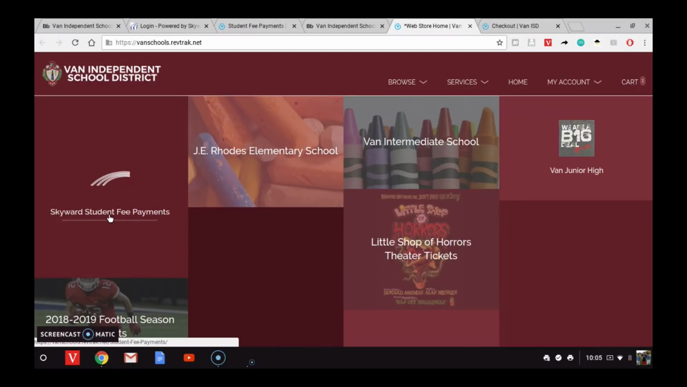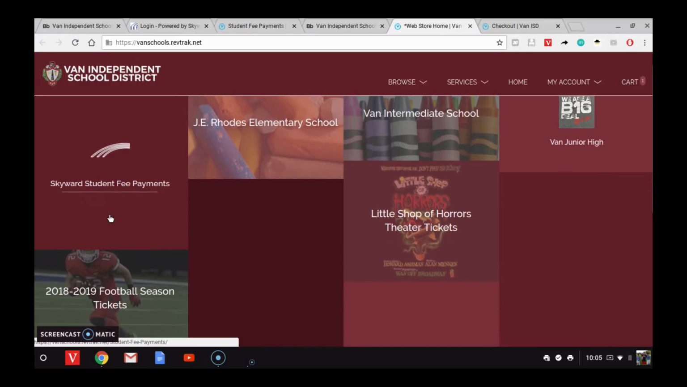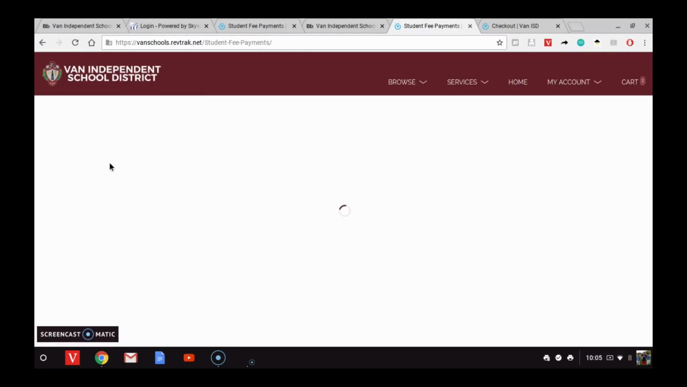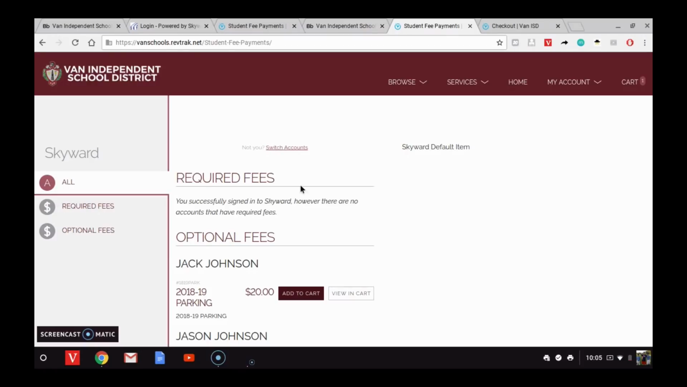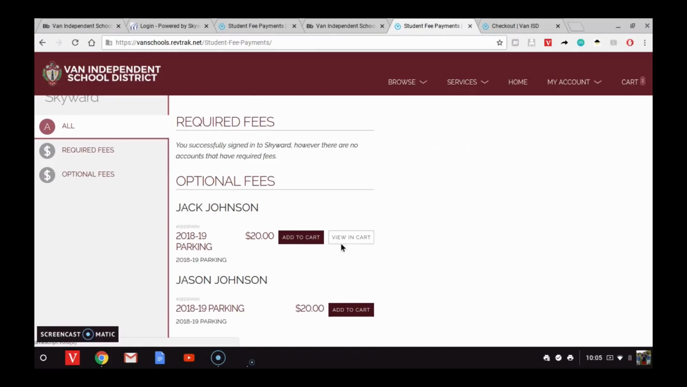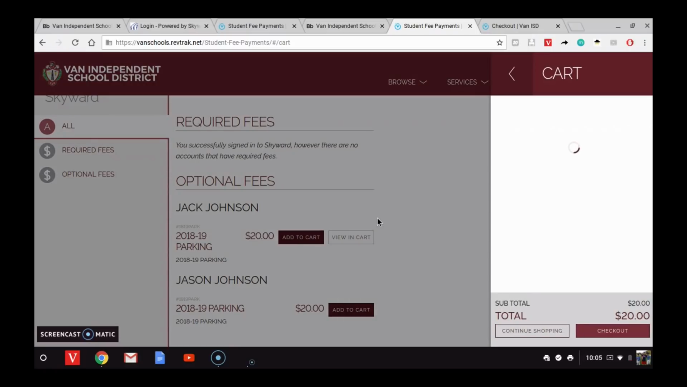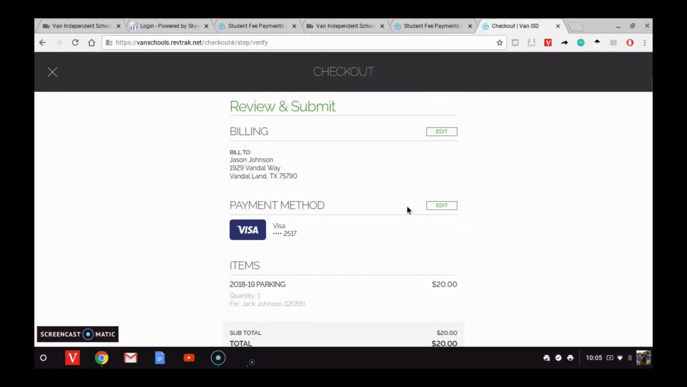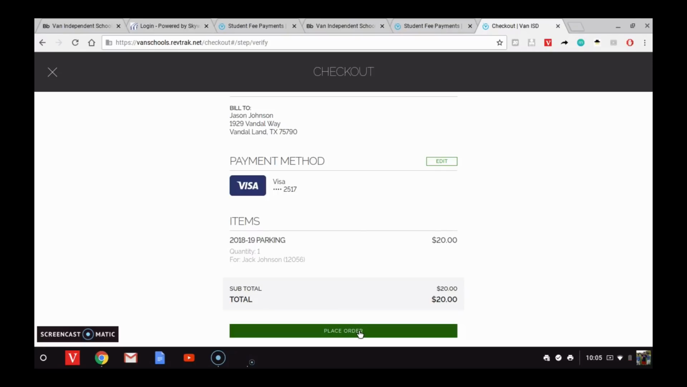I would come over here to Skyward Student Fee Payments. And then you've seen this through Skyward Family Access already. So it's the same look, it's just two different ways to get there. Again, you would add it to your cart. It's in your cart, and then you would simply go to checkout. Or you could continue shopping. Once we're in checkout, I'm verifying if everything looks correct. Then I'm hitting place order.